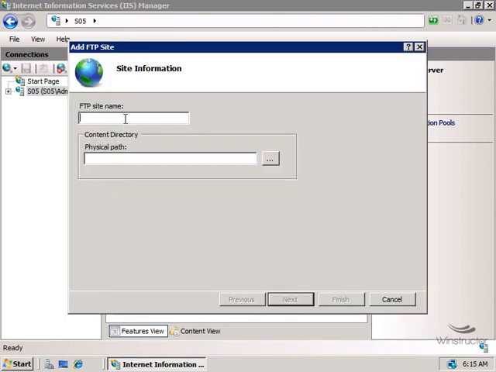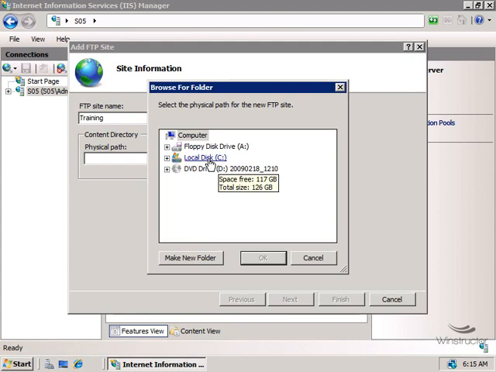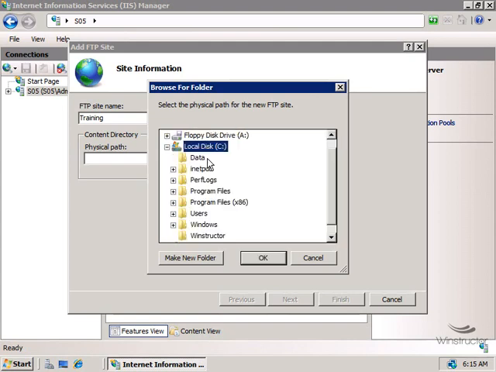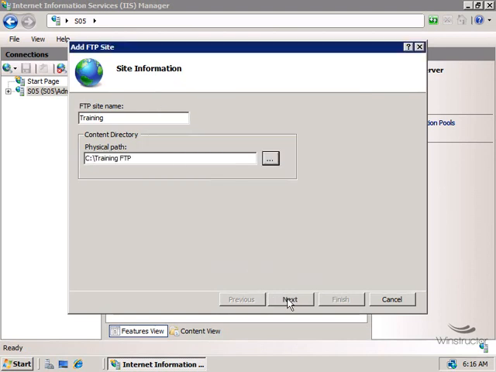We'll need to give this site a name, so let's just give it a name. We'll call it training. And then we'll need to define the physical path to where this site is going to live on our hard drive. So we'll click on this browse button here, and I'm going to create a new folder here on the root of my C drive. So we'll click make new folder, and I'll call it training. In fact, I'll call it training FTP, just so it's easy to identify what it is for. We'll click OK, and then we'll click next.